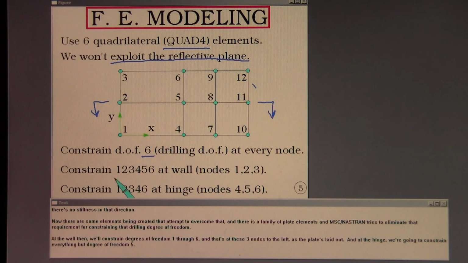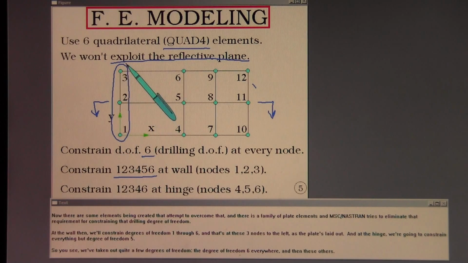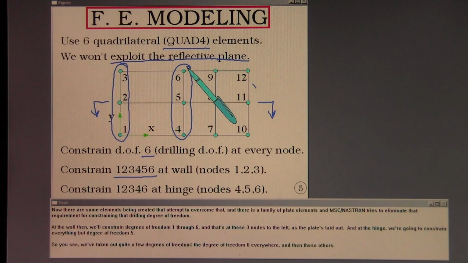At the wall, then, we'll constrain degrees of freedom 1 through 6, and that's at these 3 nodes to the left as the plate's laid out. And at the hinge, we're going to constrain everything but degree of freedom 5. So you see we've taken out quite a few degrees of freedom. The degree of freedom 6 everywhere, and then these others.